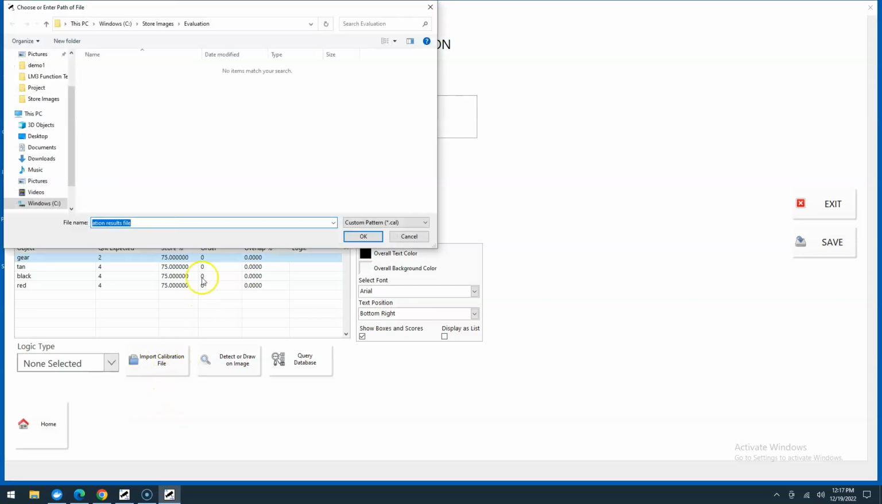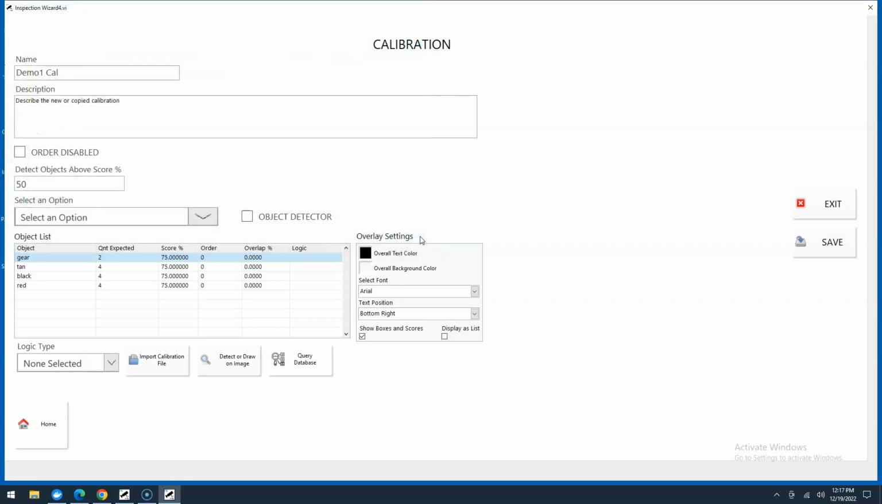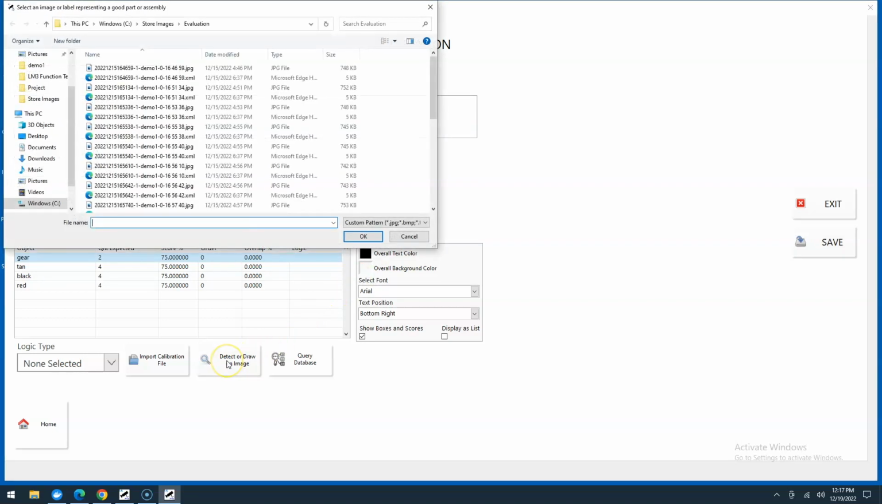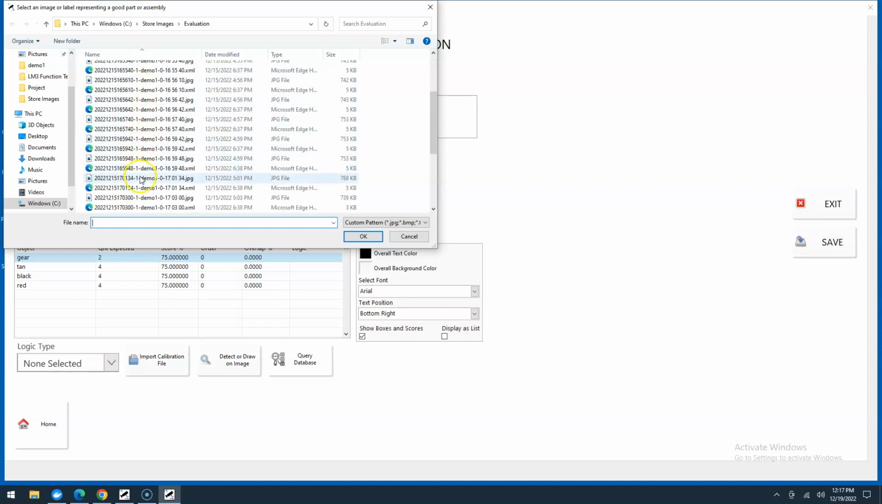You can also import a calibration file if you have a preset calibration file. You can detect or draw on an image, which allows you to select an image and detect or draw on that image to determine your objects and scores.